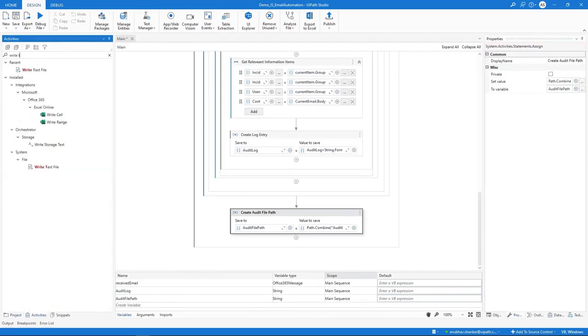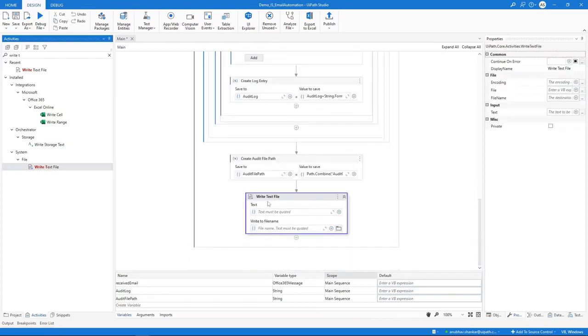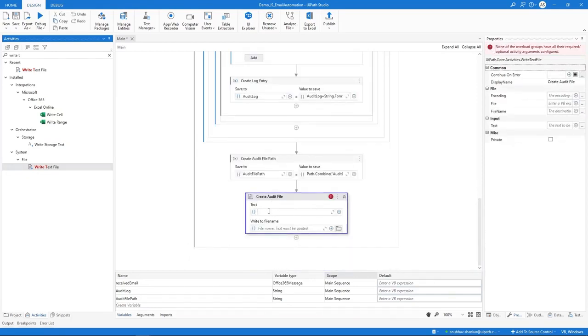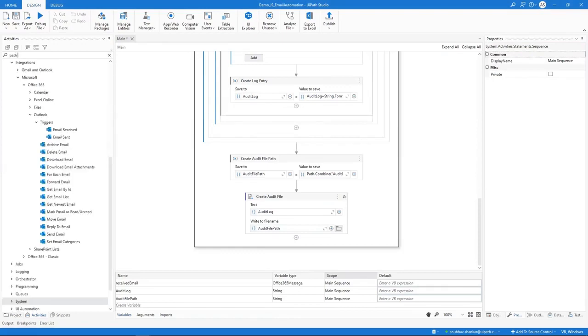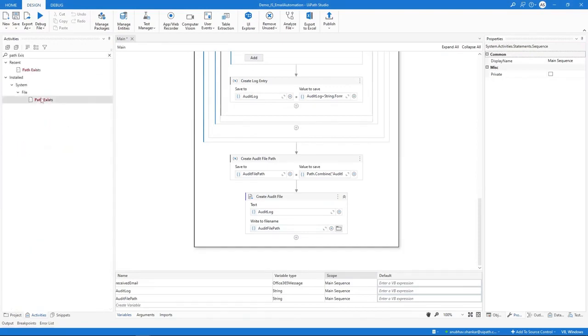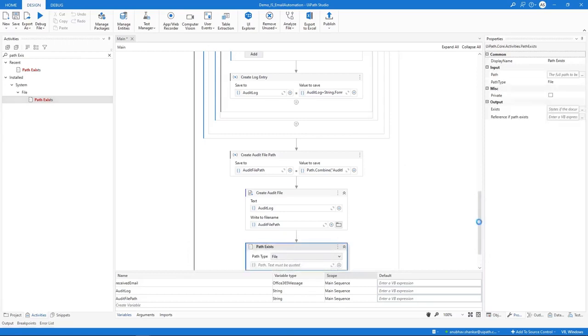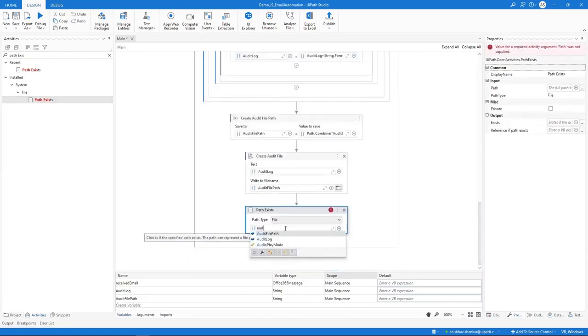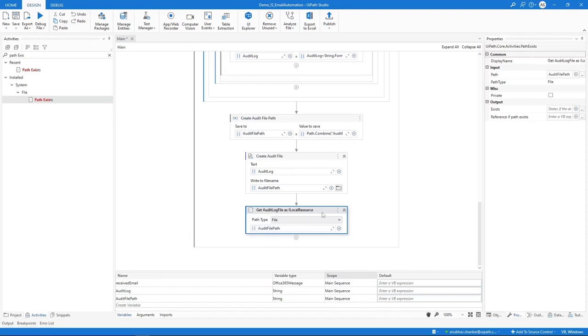Next, we'll add a Write Text File activity. In the Input Text field, we'll add the Audit Log variable. And in the Write to File Name field, we'll add the Audit File Path variable. Perfect! Now, to get the audit log file as an iLocal resource, we'll add a Path Exists activity. Make sure the path type is set to File, add the audit file path variable as the input path, and as the output for the reference if path exists field, we'll create a new variable called audit file.